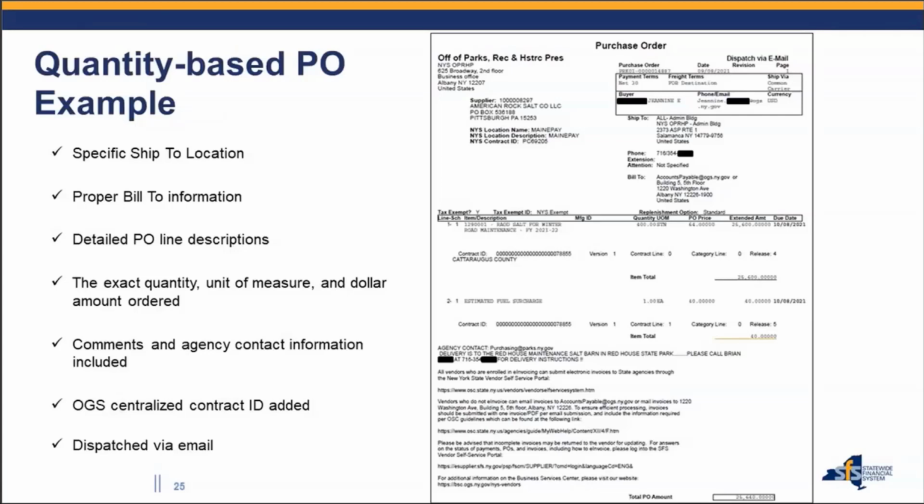Our first example that we will discuss is a quantity-based PO. At the start of the fall season, Parks will request to purchase road salt for the upcoming winter months. At the top of the PO, you can see the supplier ID. Below the number is the name of the company, American Rock Salt, with the company's address.